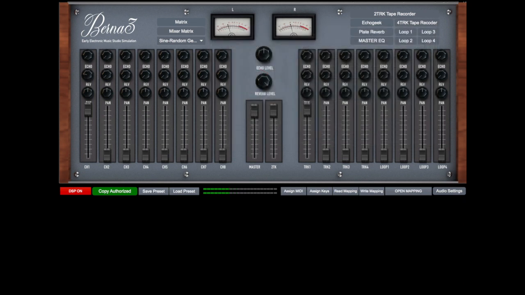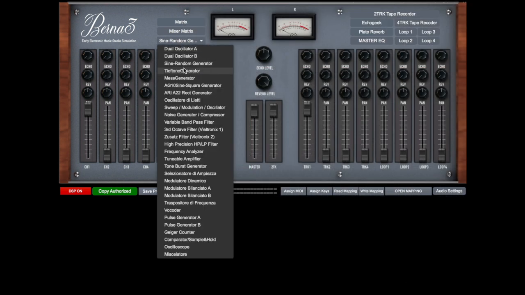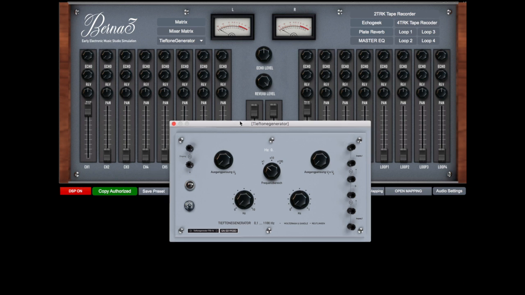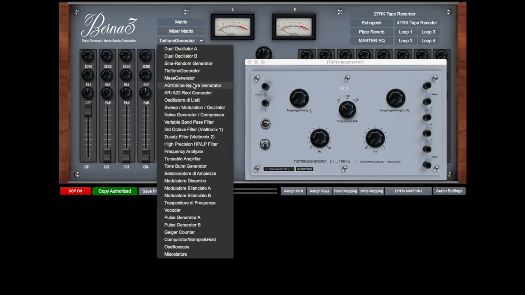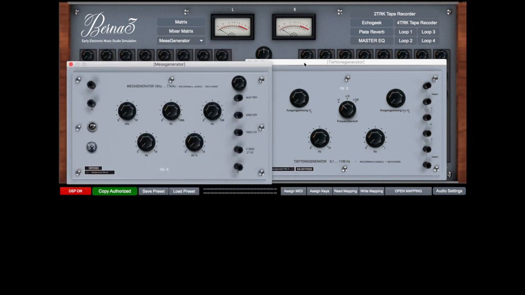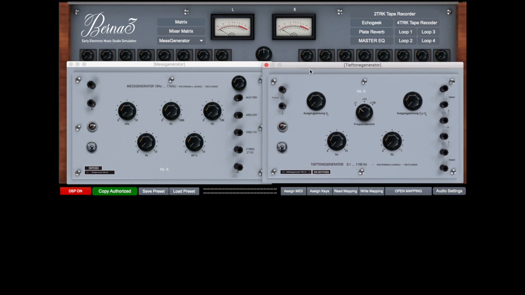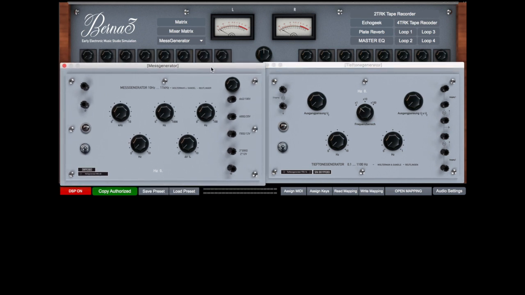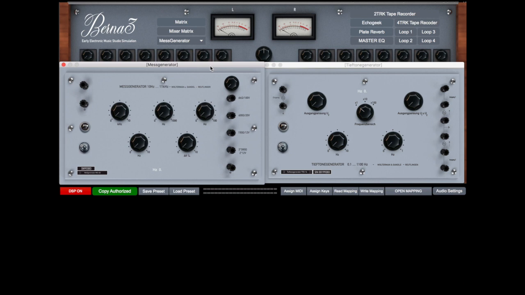Okay, let's see another generator. The tone generator is a low frequency oscillator, and the noise generator is instead a standard generator. And these two models were modeled after the oscillators that Karlheinz Stockhausen used in the 50s for Studie 2, and both were used in composing.